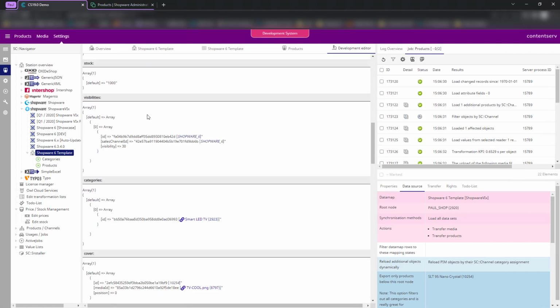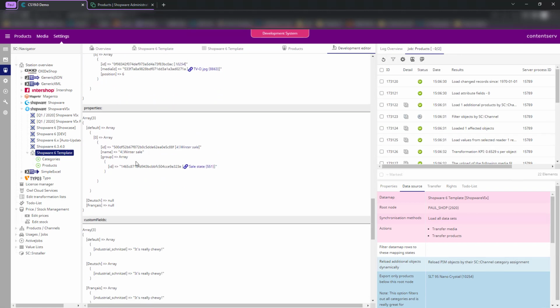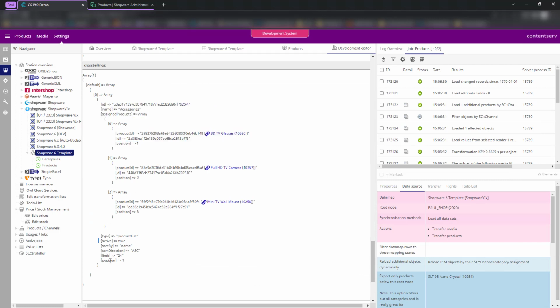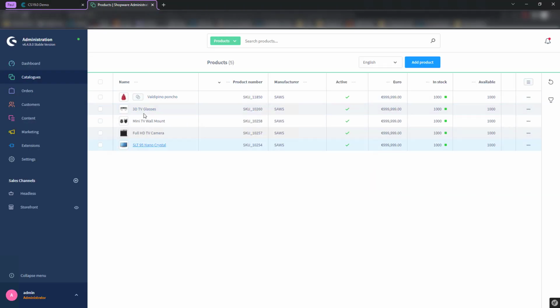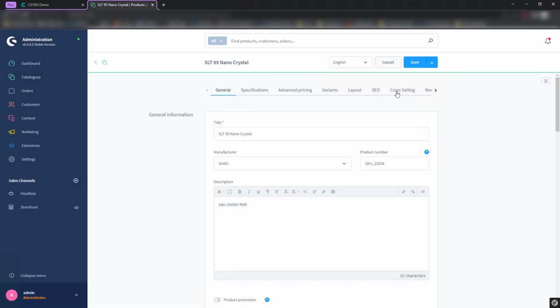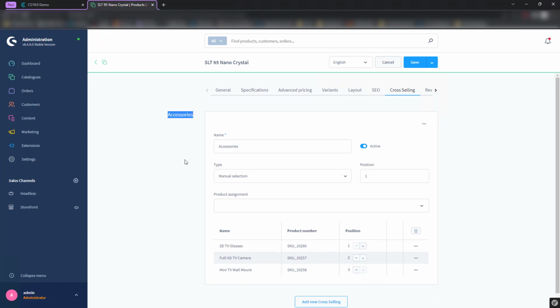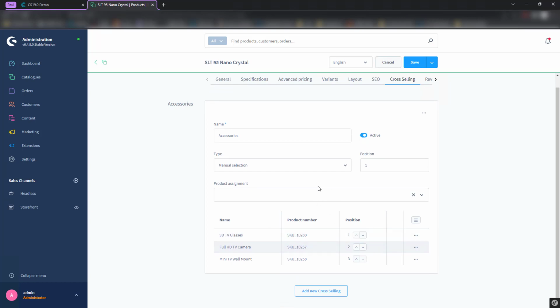If we exported, the cross-selling is down here. The products are connected with their position. They can be differently sorted if you change the exported values, but that's too specific. Just let's check if the product has the cross-sellings as well. Yes, it does. One of the cross-sellings is called accessories, and there are the connected products.